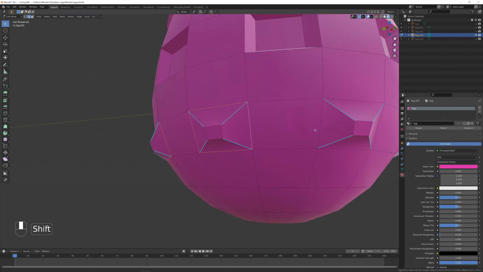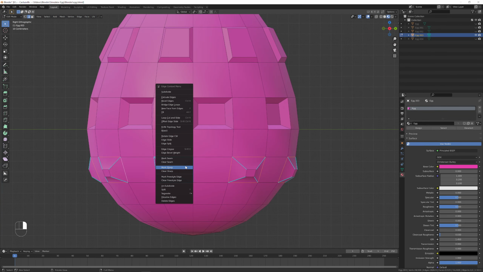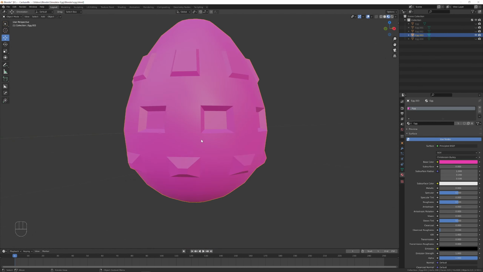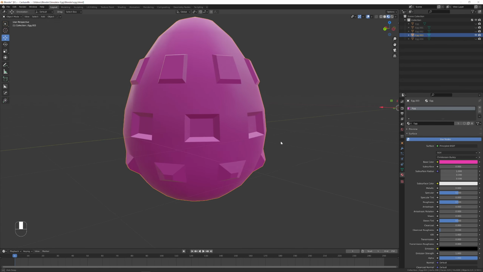So I'm just going to go around and change all of them and just right click and Mark Sharp. So if we zoom out now, it now looks pretty good. So I've now shown you different ways to inset, scale and sharpen them.